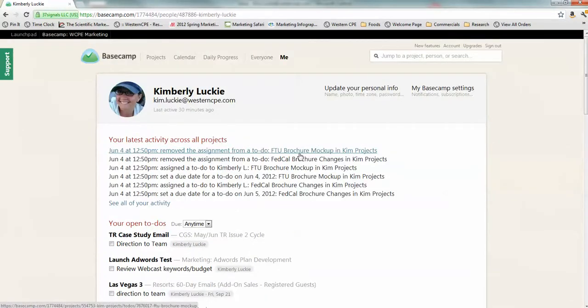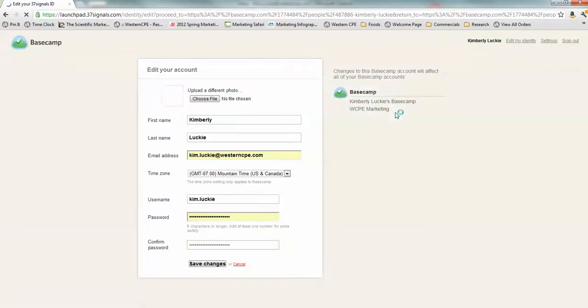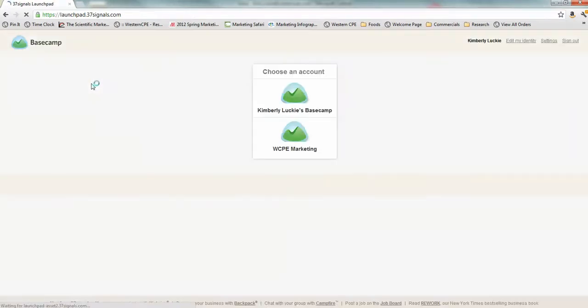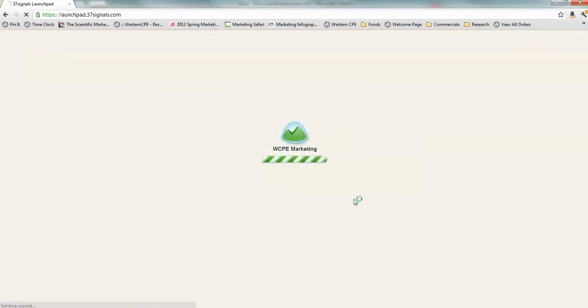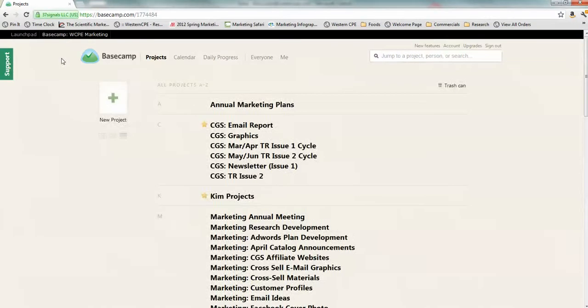If you haven't uploaded your photo, you can click on update your info and then choose a file just like any other site and throw your photo in there. It's just really, really helpful. So anytime you want to go right back to the front, just click on the link or click on your Launchpad.